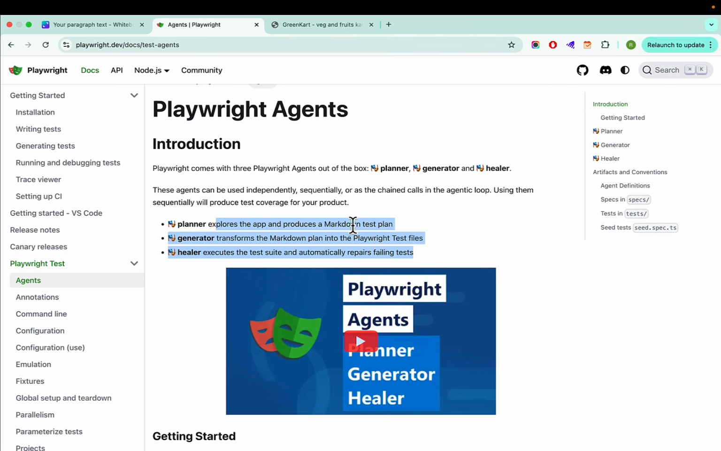That's about the agents and what they have provided. Now let's try to understand how we can bring these agents into our project with a practical example, so that way you know how to make things work.